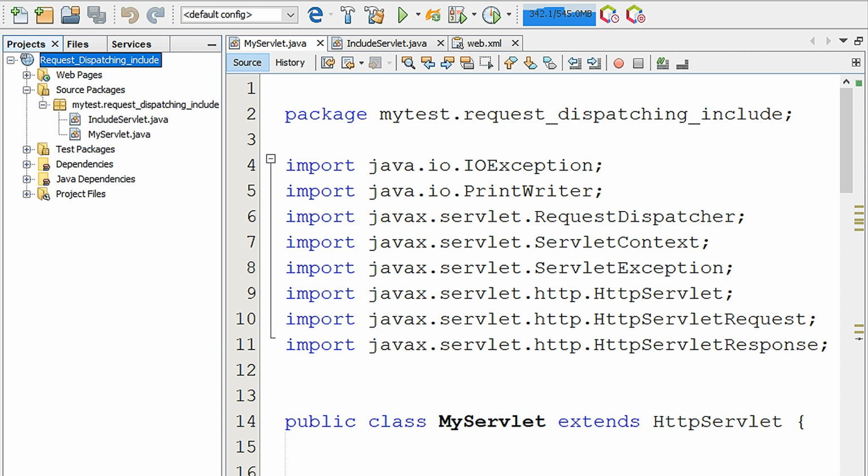In the include method, the user requests the first servlet. The first servlet forwards the request to the second servlet, which processes the first servlet's request and returns back to the first servlet. The first servlet then includes or adds any resource in the response and gives the response to the user.